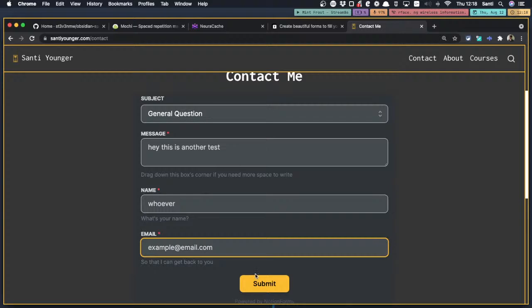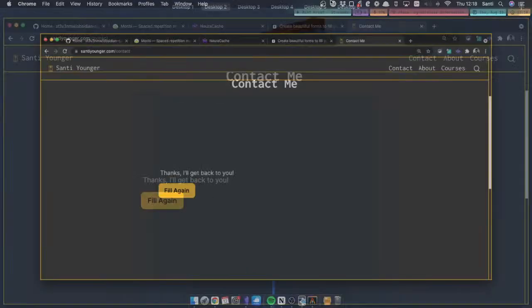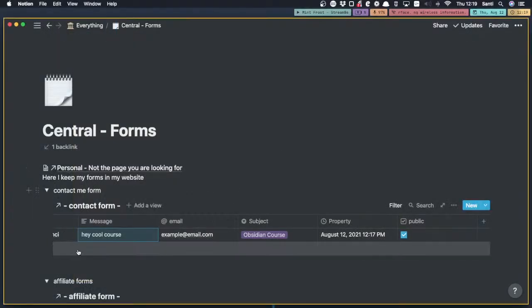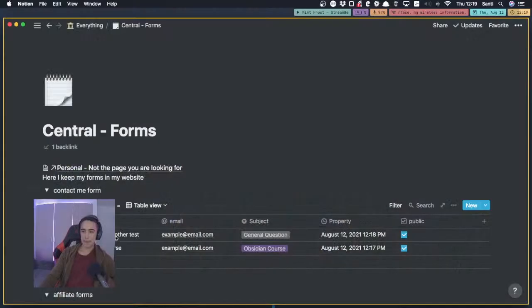Okay, check this out. Look how quick it is. I submit it, it's sent, and now it's already in Notion. Is it? Oh, okay. It's not in Notion yet because I have a filter. Let me just remove the filter. Oh man, I just embarrassed myself. Okay, here it is. Just because I had a filter. Here's another test, and as you can see, it's immediate.